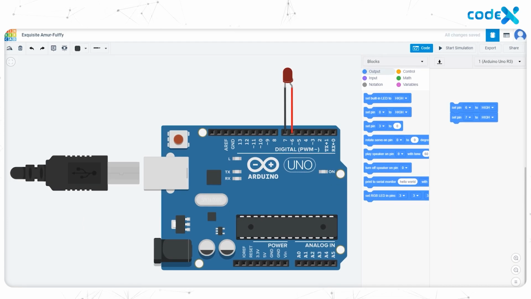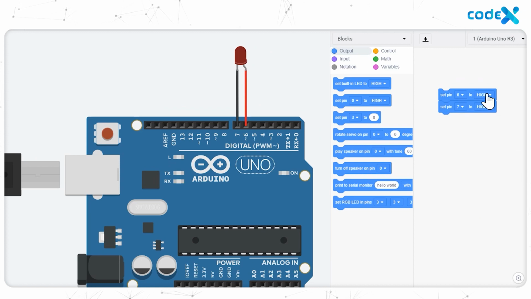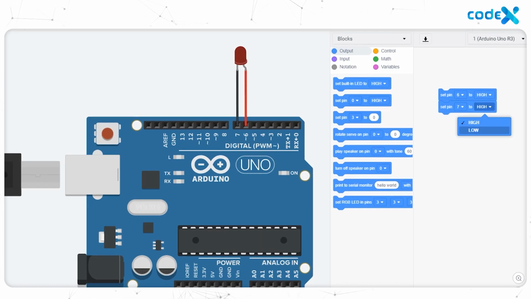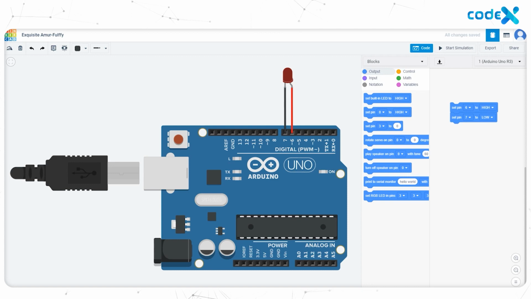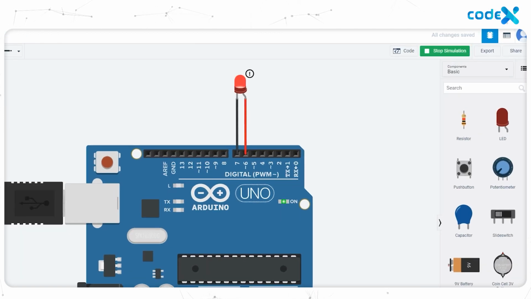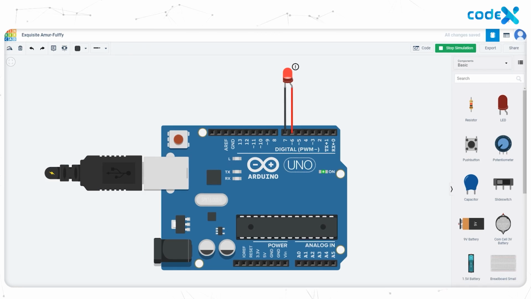Anode is connected to pin 6. So let's set pin 6 to high. And cathode is connected to pin 7. So let's set pin 7 to low. Click again on Codes to hide the coding space. Click on Start Simulation and the LED turns on.